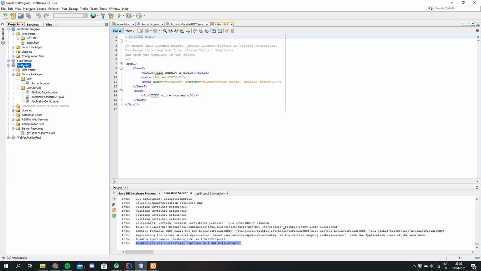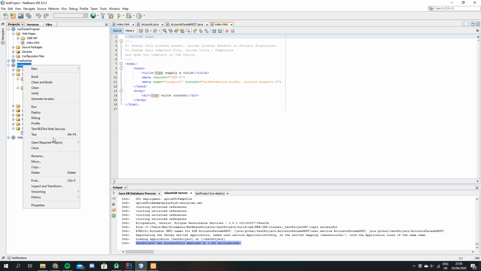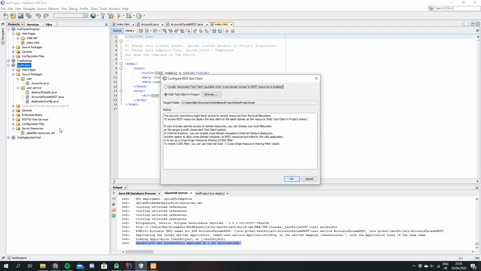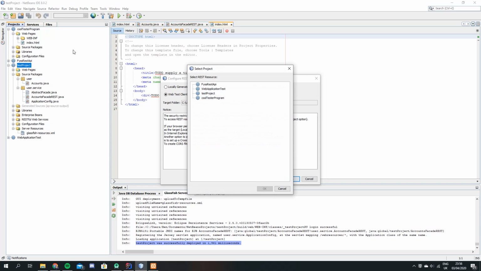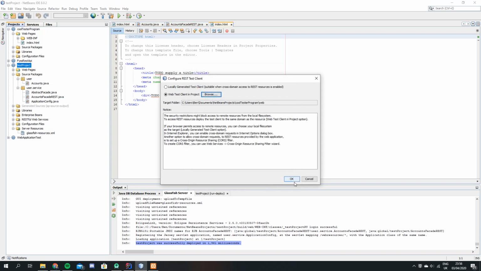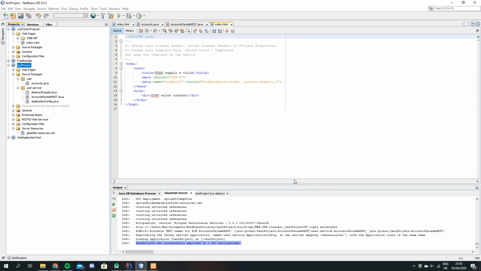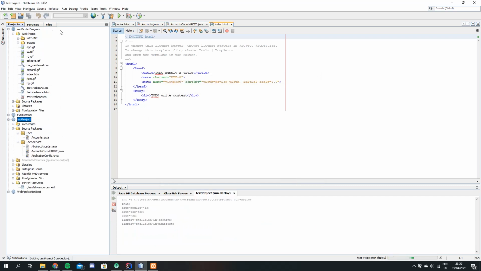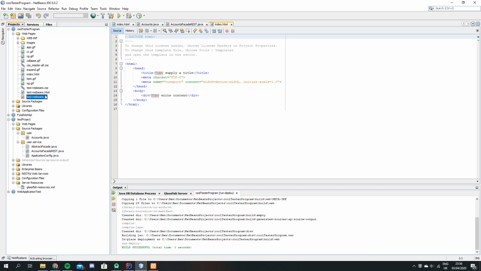Now, what we're going to do is go back to our original project, and we're going to go to Test RESTful Web Services. Now you can browse here from the options you have, and we're going to select Cool Tester Program and hit OK. Now once again, NetBeans will auto-generate all this code for you. That seems to be all right.